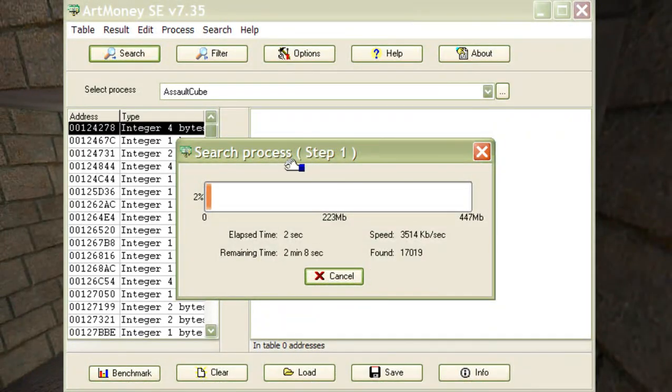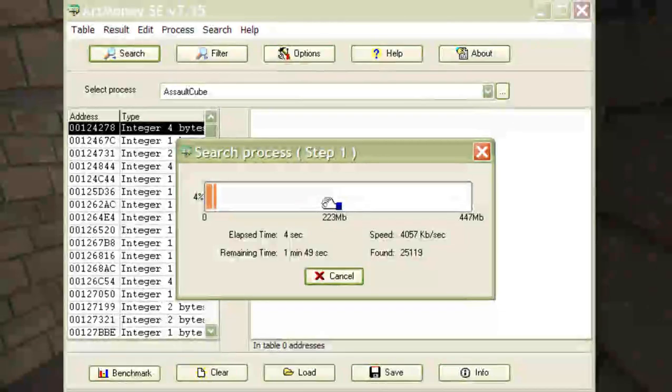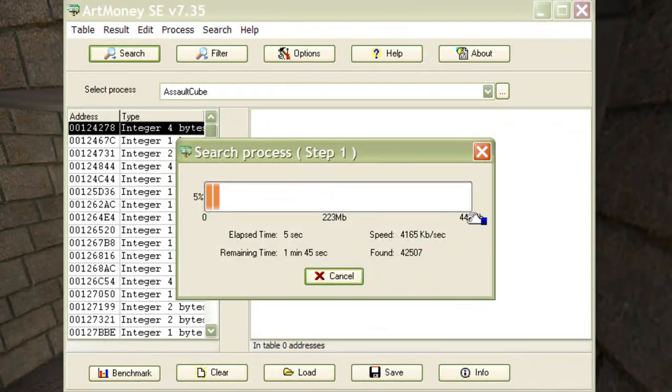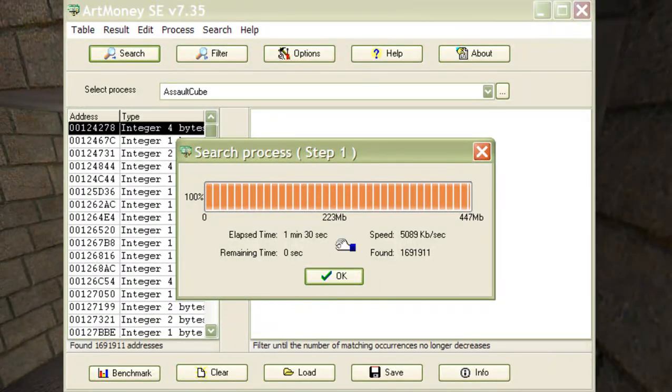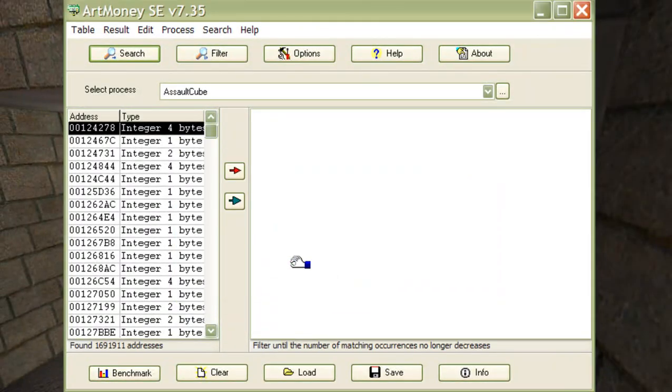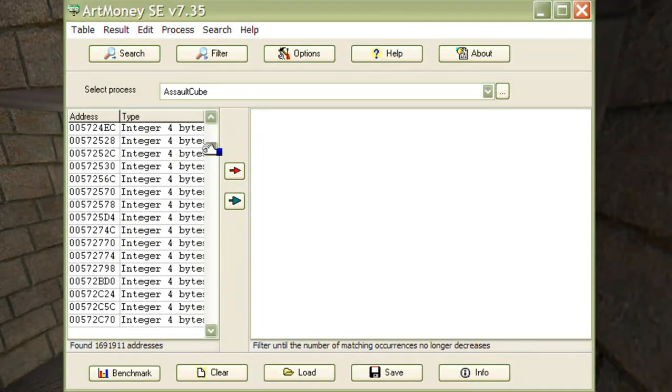As you can see, we also selected the correct process because it has a bunch of megabytes of RAM. If it was the DOS window, it would have had like 32 kilobytes. So, we just have to wait for this. And it's finally done, so we click OK. And we got a whole ton of values that you would normally have to search through.